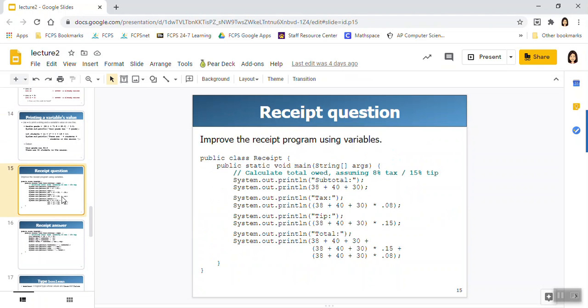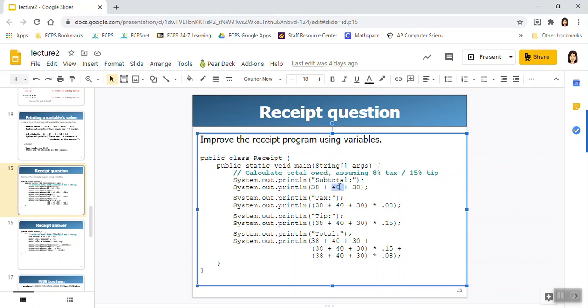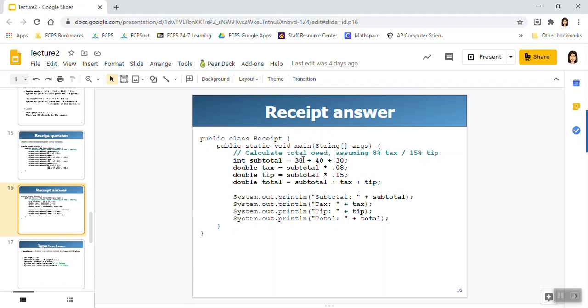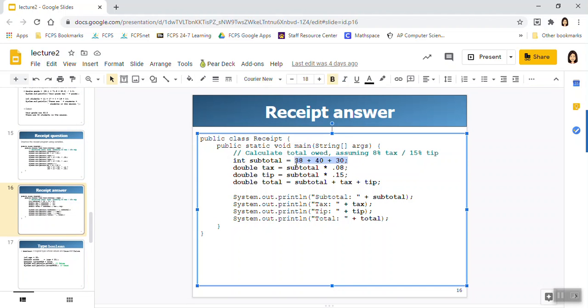Alright, so let's go back to this receipt program, and so we have all of these things. What we can do is improve upon this, and the way we would improve upon it is we would try to represent these different things as variables. Here you'll notice that we have a subtotal, and that way I don't have to keep adding it together. Then you have a tax rate of 8%, so we can multiply that by our subtotal, and then we take our subtotal to find the tip, and then we add it all together.